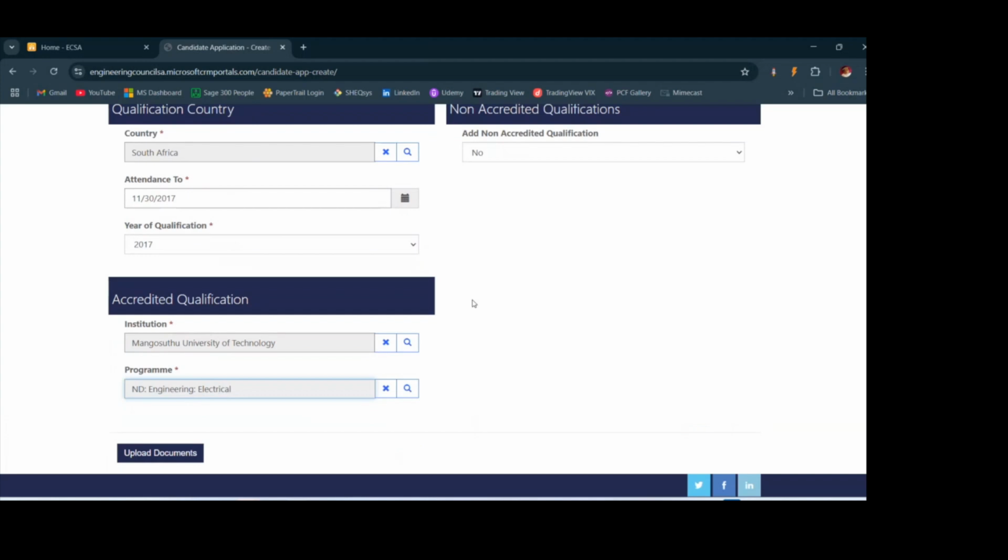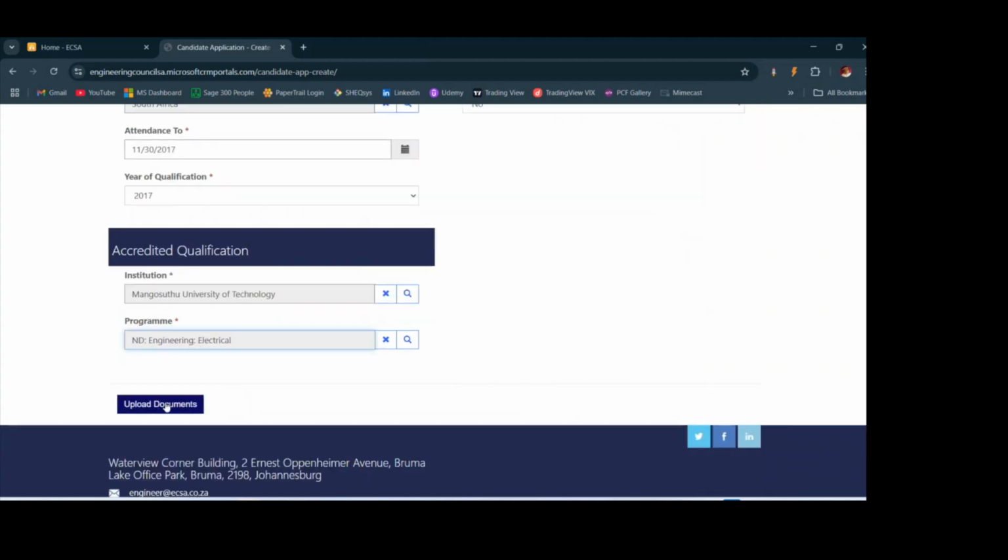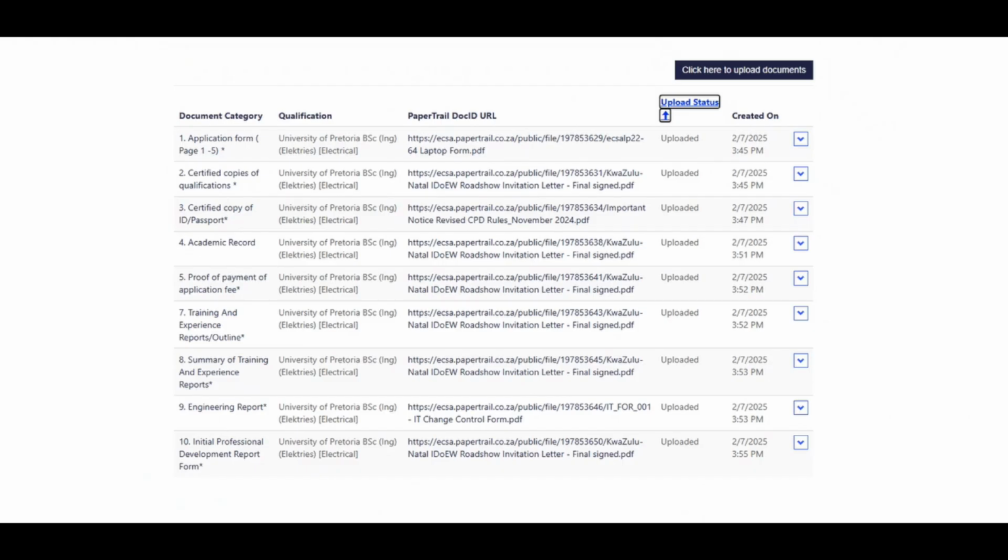What you need to do is then you click on the button upload documents. It will take you to the next page whereby you will be able to upload your documents. The page already tells you which documents one needs to upload. These documents are the ones that will make you proceed to the next step or to submit the application once you've uploaded all of them. So please make sure that you upload all of them, and they must be in the PDF format.